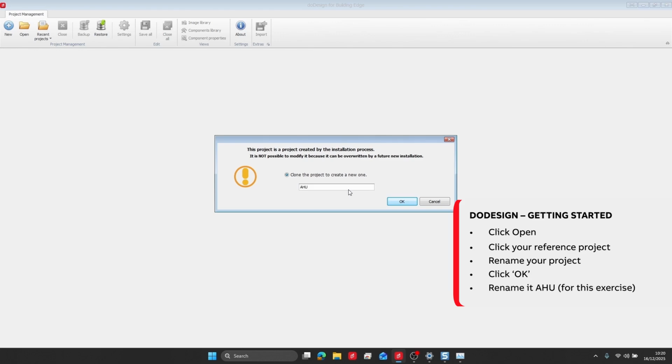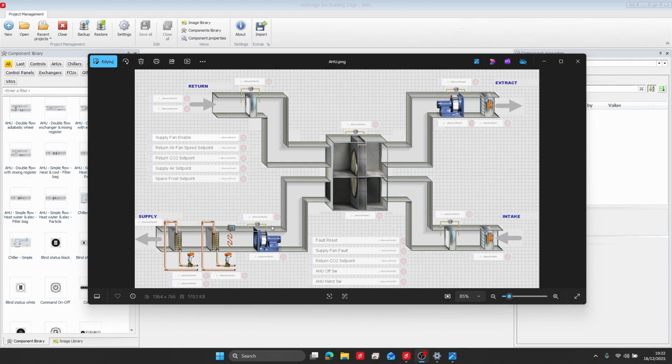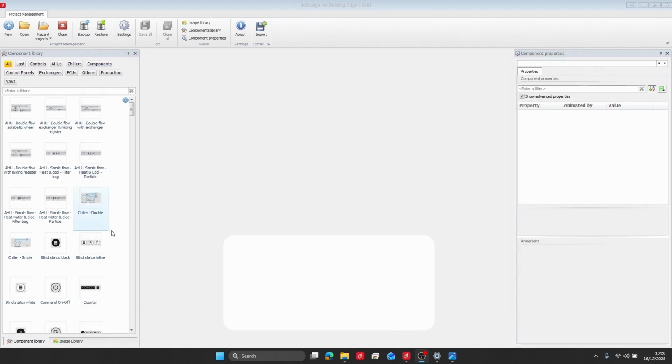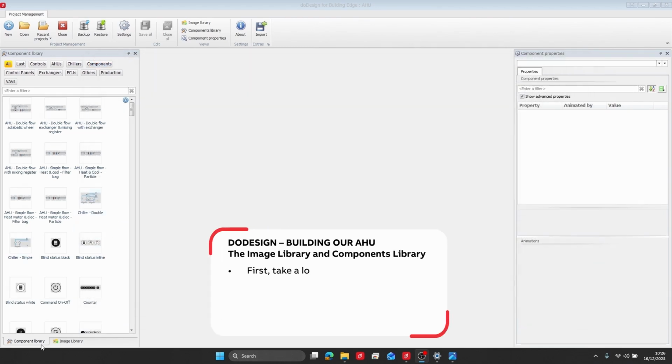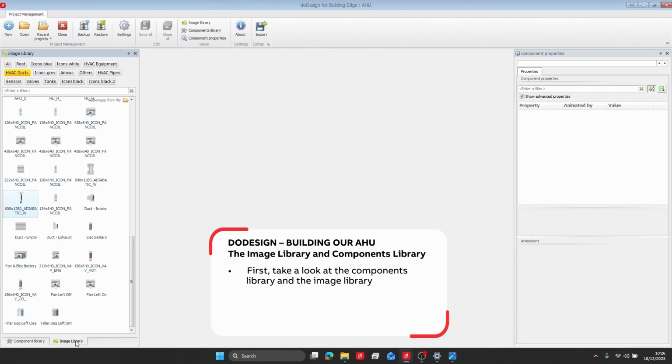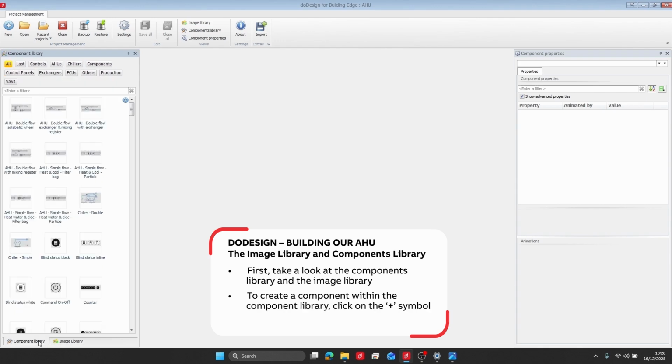Our aim will be to build a similar air handling unit as the one on screen. This AHU is based on an aspect project, which we will complete with all the dynamic points and animations. Before we start building our air handling unit, take a look at the Components library and the Image library. The Image library contains all the subcomponents of your graphical template, and the Components library is a library of your components or your graphical pages.